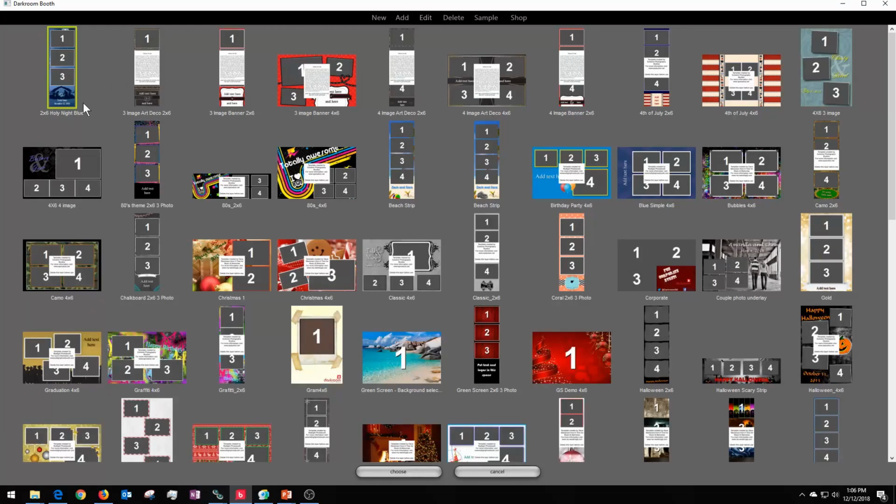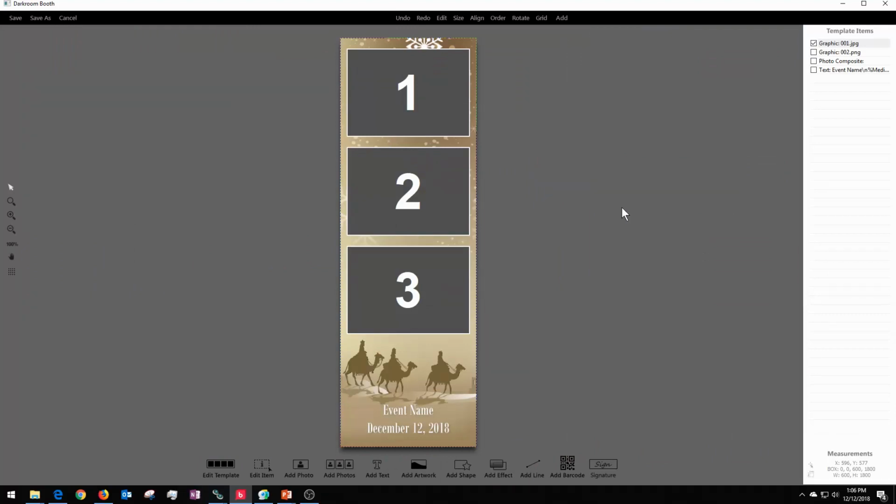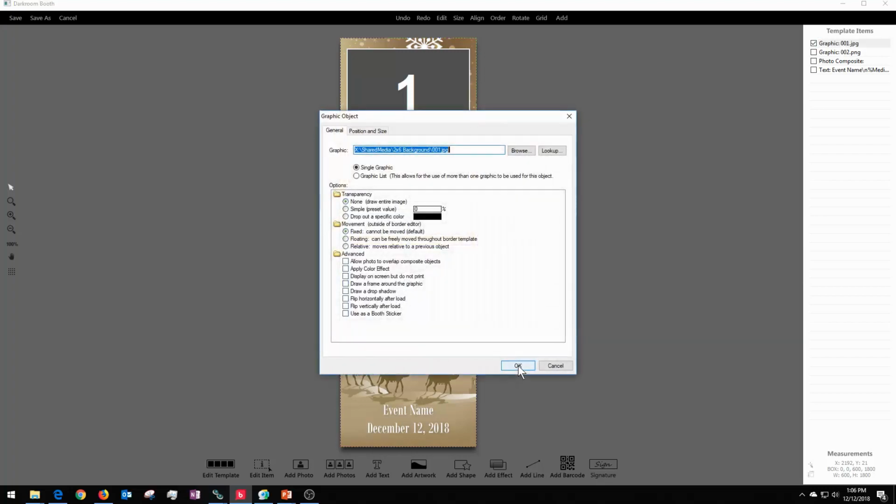Here's my print template. You'll see I've got my photos added in there, the specific spots that I want them. And then over here on the right in the template items, I've got my graphic for my background. Now this is what makes this work. Darkroom Booth normally embeds graphics in the template. This is a feature that we designed into the software from the very beginning to make it simple to transfer images and things from one computer to another.